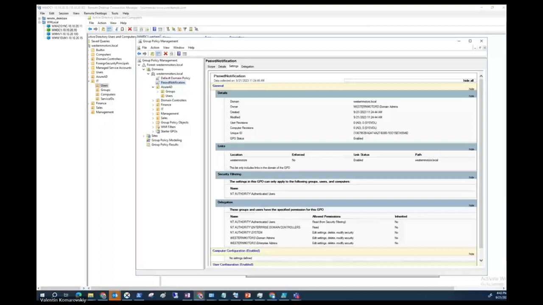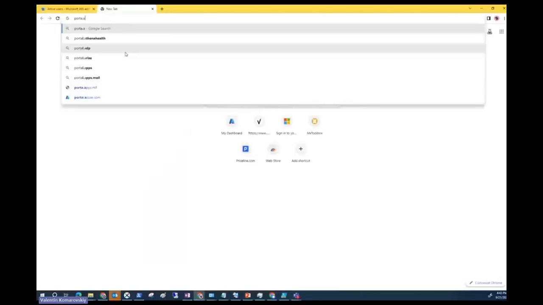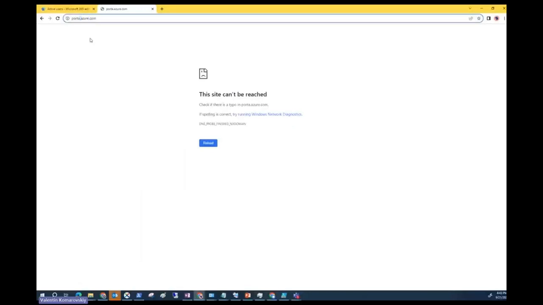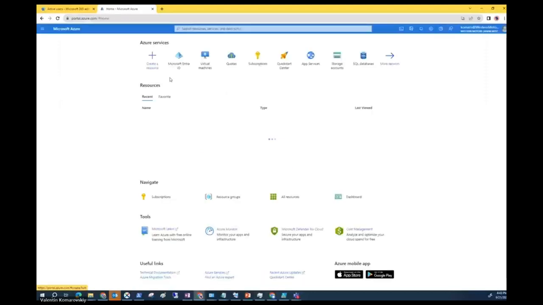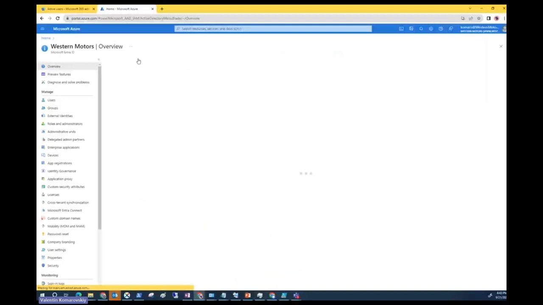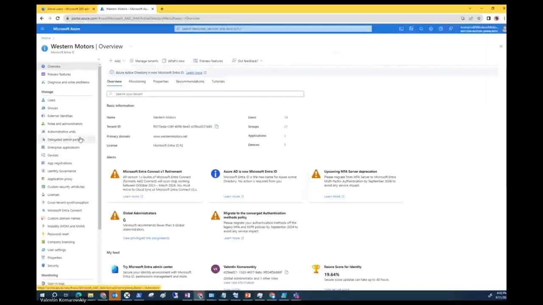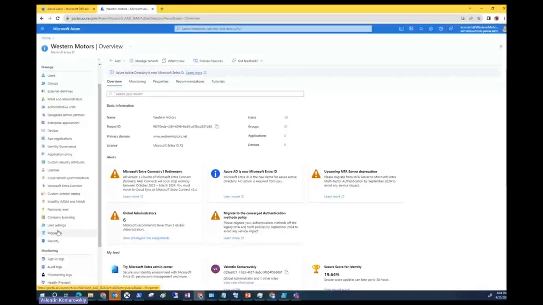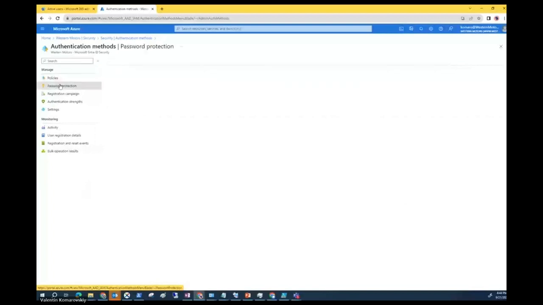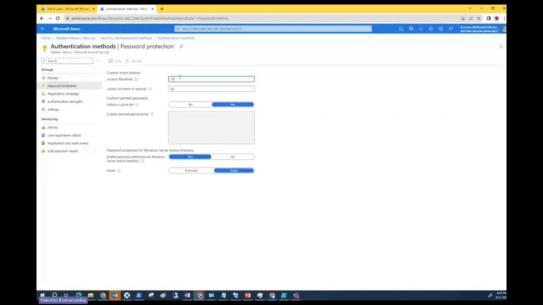So here, go to portal.azure.com, if I can spell it right, I'm missing an L. See, Azure AD is now renamed Entra. You can see that that's changed. We're going to look for security, authentication methods, password protection. So this is where you can configure the threshold. Right now I have my threshold set to 5 in the on-prem AD, so I'm going to set this to the same, 5, and then lockout duration in seconds. I had 5 minutes, so let's set this to 300, which is going to match.